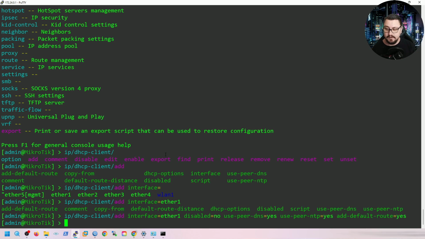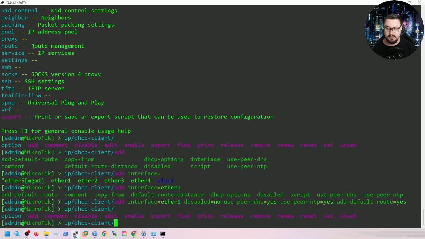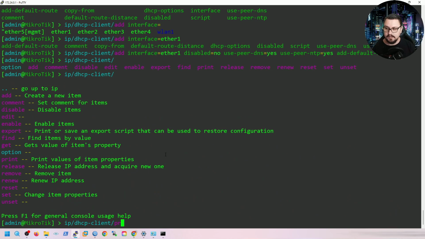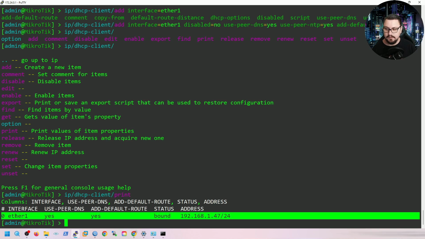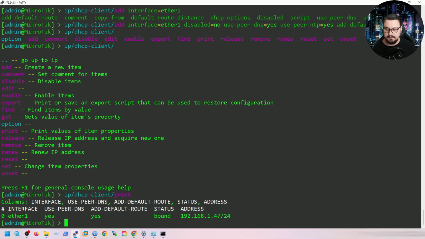How can I verify that? Well, I can do something like an IP, DHCP-client. If I tab or F1, I can use the print command to see the value of an item's properties. So I'll hit enter, and here it will tell me Ether1, it has DHCP configured, it is using the peer DNS, it is adding a default route, the status is bound, which means it did obtain an IP address, and here we can see what the IP address is, 192.168.1.47/24.